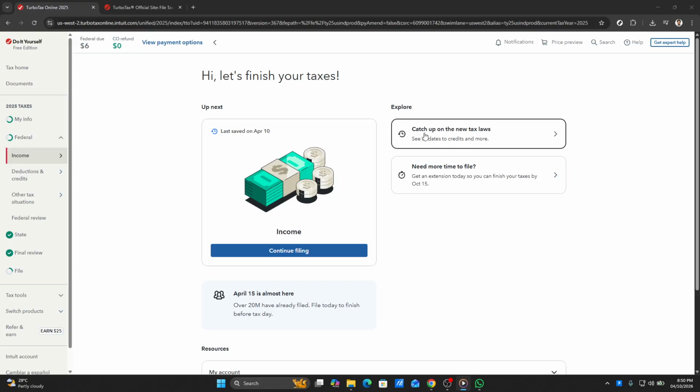Let's dive right in. To start, you'll need to head over to TurboTax Online for the year 2025. Make sure you're logged into your account. Once you're in, you'll see a variety of options. But what we're interested in is the Other Tax Situations section. This is where you can handle more specific tax scenarios that don't fit the usual mold, like amending a return. So go ahead and click on Other Tax Situations.